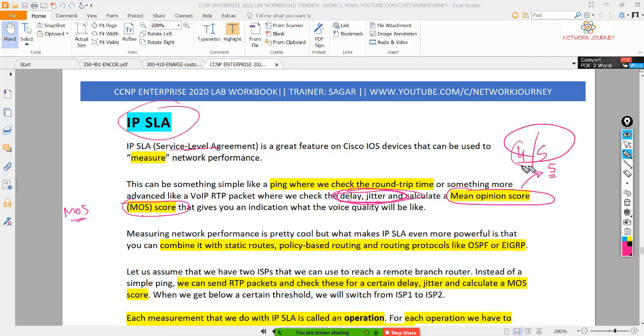Now immediately if this goes bad, then what happens is the first link will be switched over to the second link. Okay, so I'll show you this. How does the score look like?